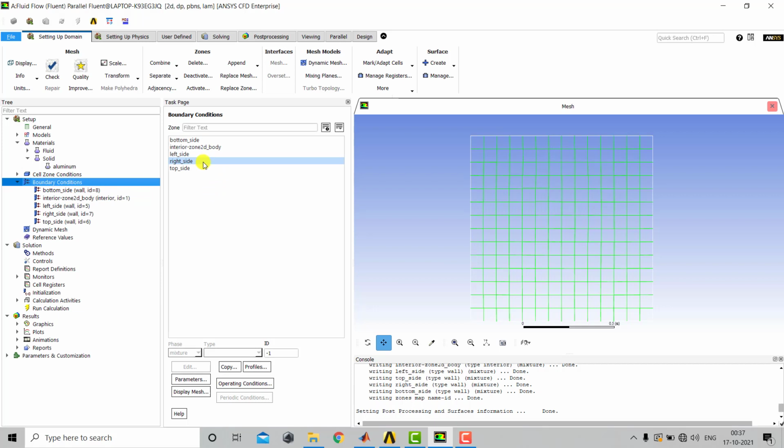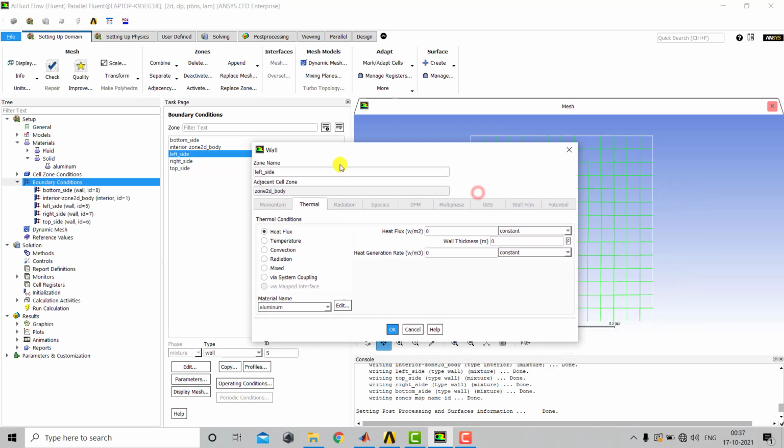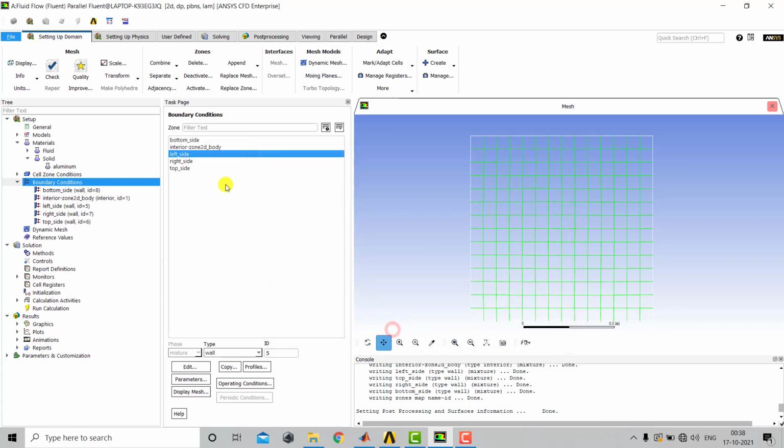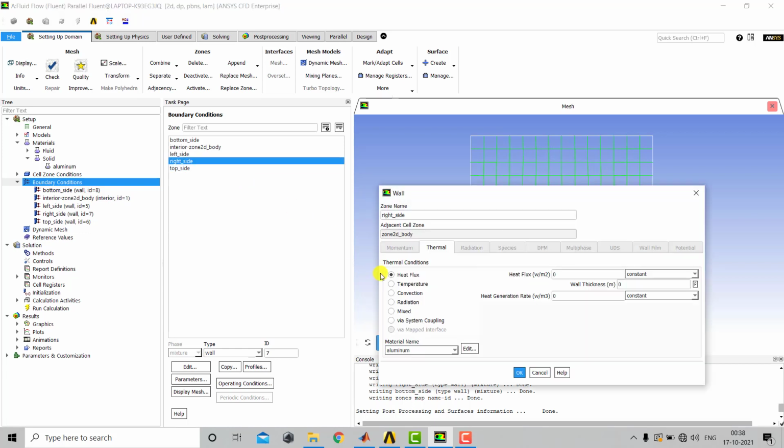Now from here the left side is of 120 degrees centigrade, so double click on this left side. Now we have to go for the thermal boundary condition, and in our case it is of constant temperature, so we'll select here temperature, and here we need to convert into Kelvin, so that is nothing but 393.15 and click on OK. For other three sides we need to specify the temperature as 313.15.